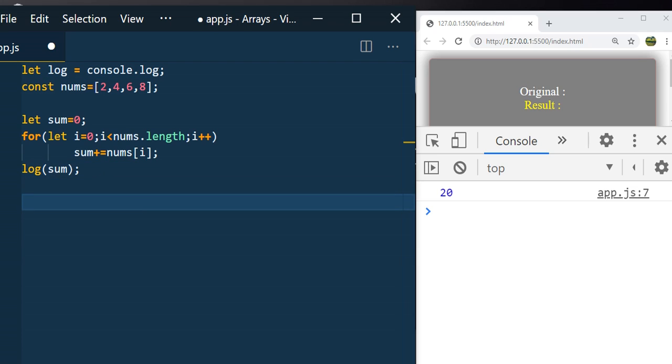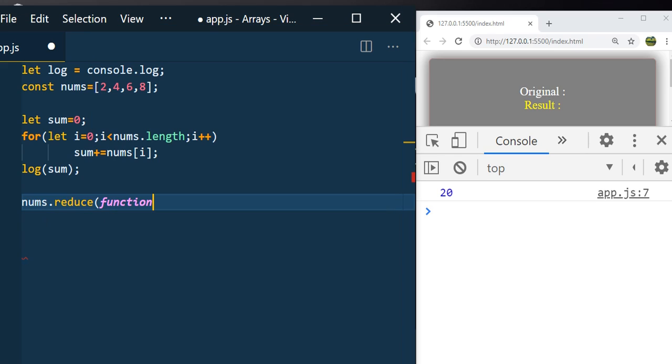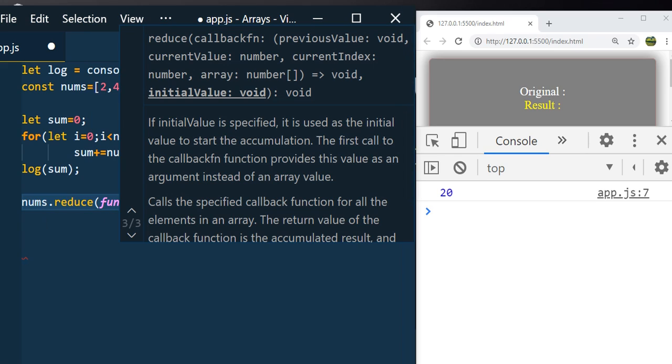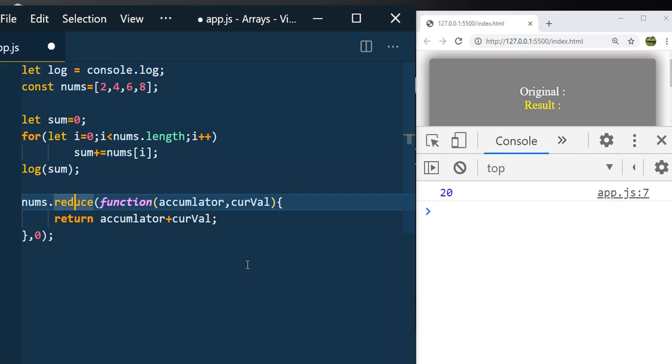The reduce method is available on an array. So nums.reduce, and it will take two parameters. One is a callback function and another one is the initial value: function, comma, initial value. So let's say 0. And this callback function will take two main parameters: one is the accumulator and the other is the current value. So here we will return the sum of accumulator and current value, and we need to return it.